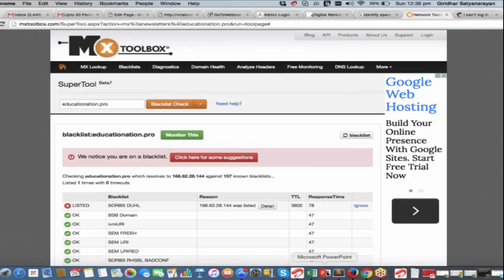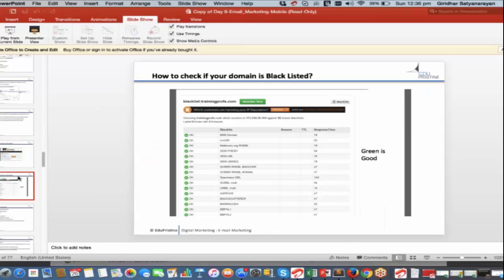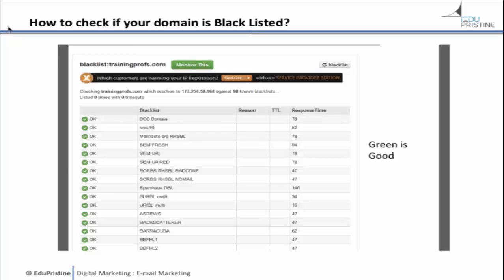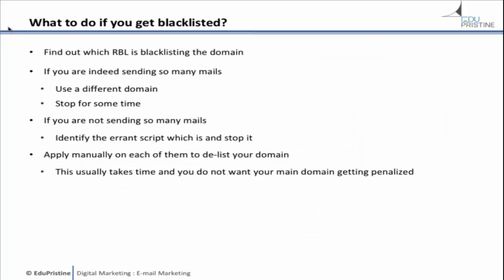Yeah, so this is something that we just saw, right? So check if the domain is blacklisted. You need to make sure that your domain is never blacklisted. Green is always good, red is not good. Okay. So what do you do when you get blacklisted?